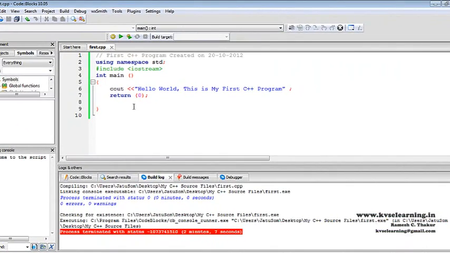So in this video lesson, what we have observed is how we can download the C++ IDE, that is CodeBlocks IDE, how we install it, how we write a simple C++ program, and after writing the program, how we check it for syntax errors by selecting the compile option, and how we can run the program. In the coming video lessons, we shall discuss the different programming constructs in greater depth.